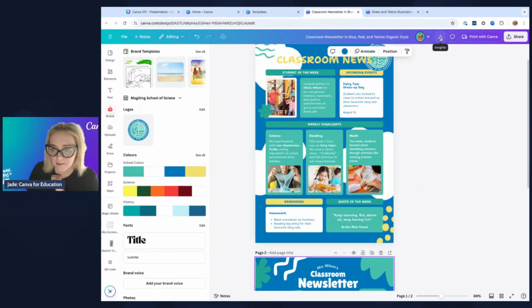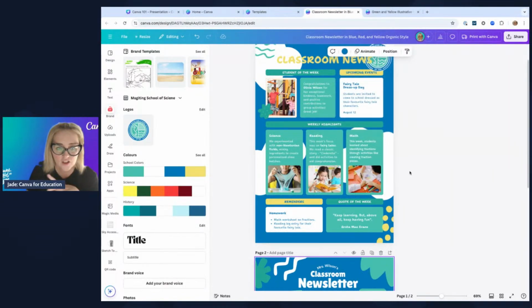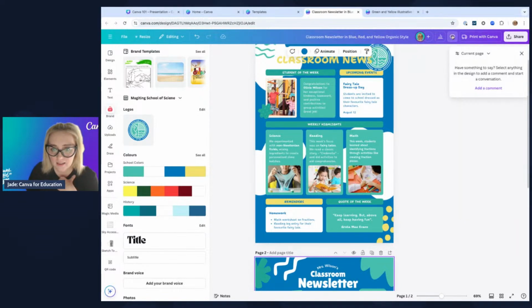This lovely little magic button here allows you to check out who has viewed your document, what the engagement is, just so you can measure the kind of the impact of the newsletter with your parental community. Final thing to show you before we move on to websites, this lovely little comments button here.